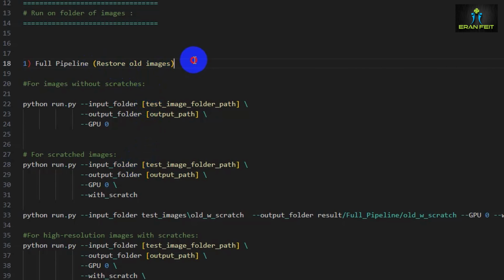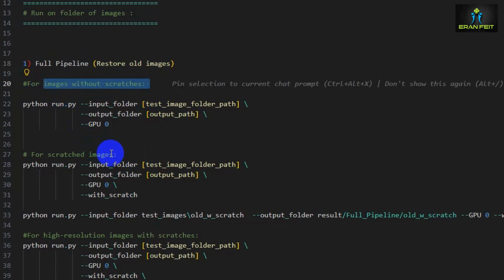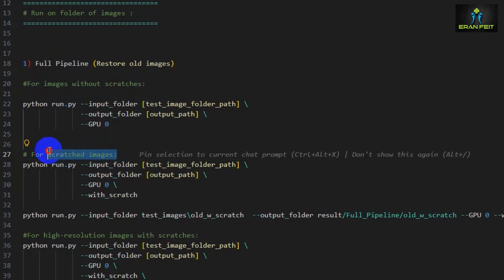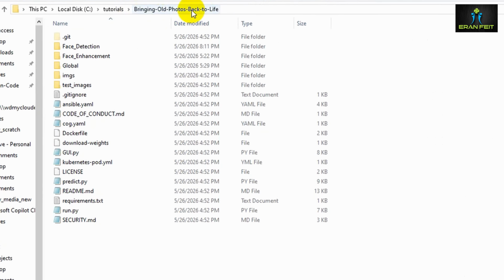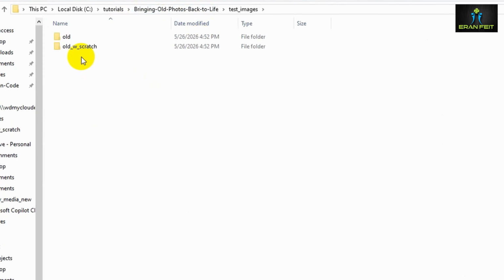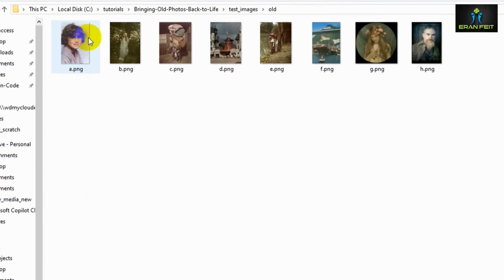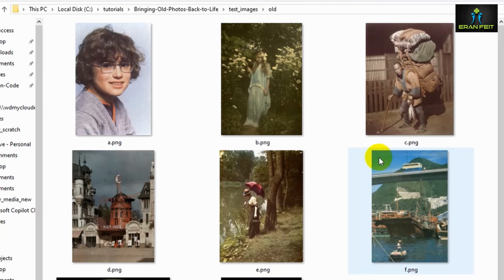The first one, named the full pipeline, which means restoring old images, is divided into dealing with images with no scratches and dealing with images with scratches. So if we go inside our working folder, you can see this is our working folder. There is a subfolder named test images, and we can see it contains old images. Let's make it bigger. So these are the old images.